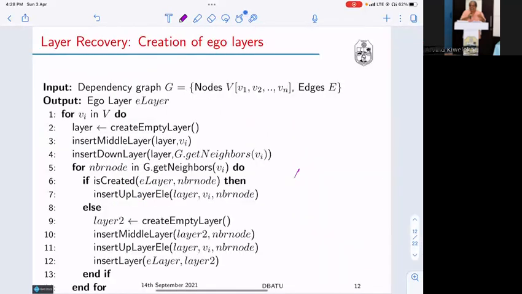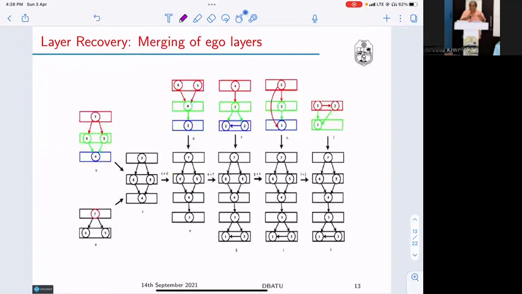And this is the algorithm for extracting ego layers, creating ego layers. The complexity of this algorithm is O(n), or linear complexity, where n is nothing but the number of nodes present in the system.